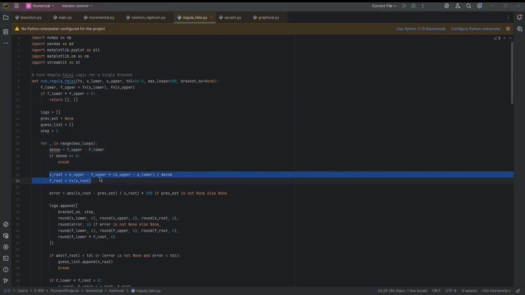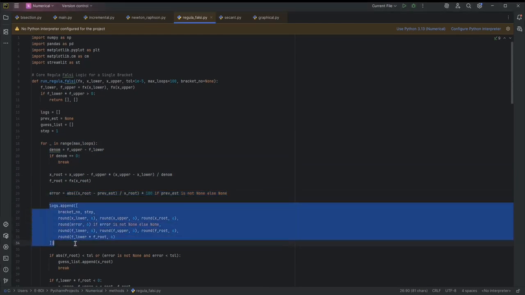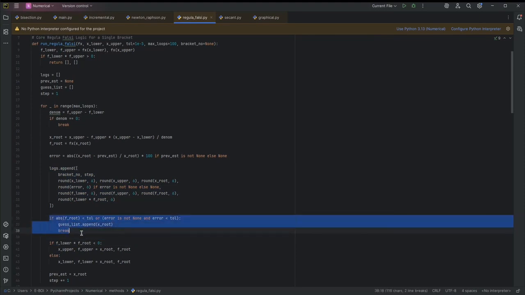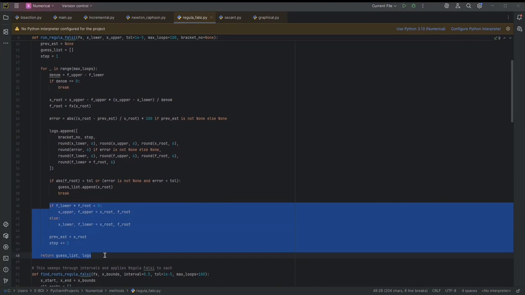This is the regula falsi formula to estimate the root. Also this one, percentage error, not applicable in the first step. Log iteration details for the UI table. This one, if the function value is close to zero or error is small enough, then stop. Then this one decides which bracket to replace based on sign change.